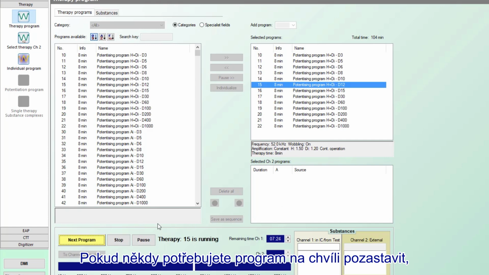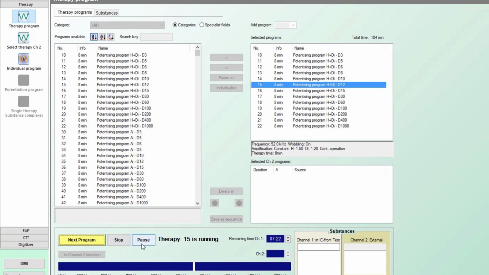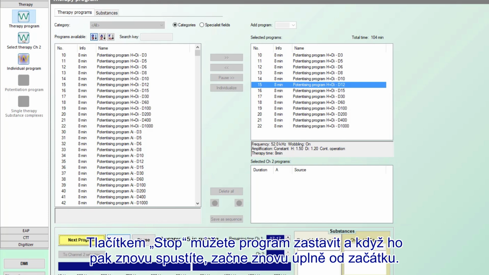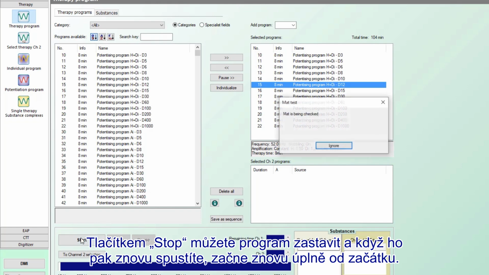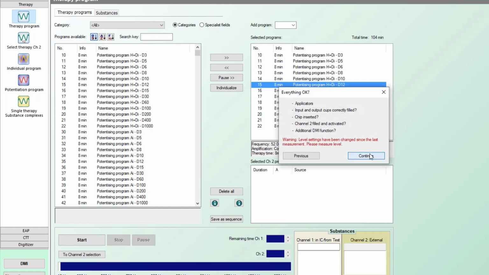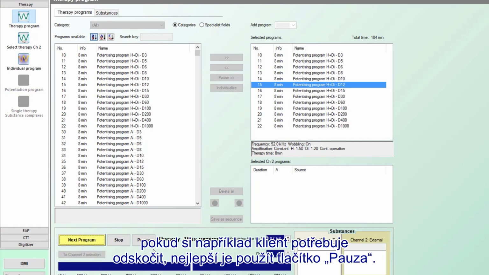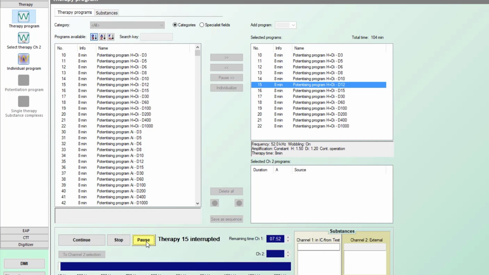If you ever need to pause a program, you pause it and then continue. We'll continue the program exactly where you left off. Stopping the program, we'll stop it, and then when you restart, it will start it back from the beginning again. So if you need to briefly pause for something, or the client needs to visit the bathroom, the best thing to do is use the pause button.